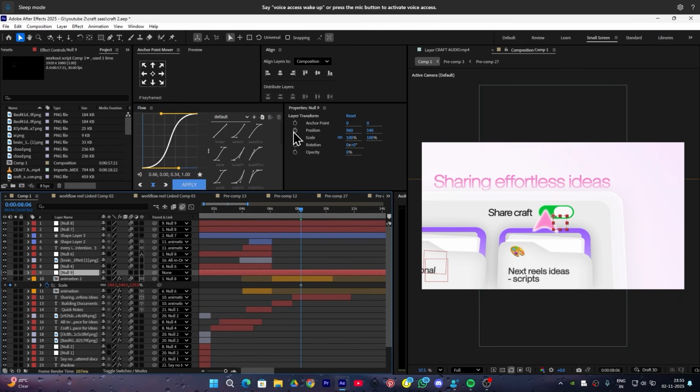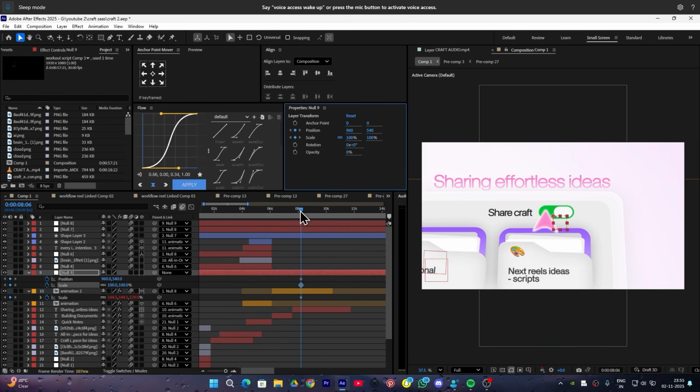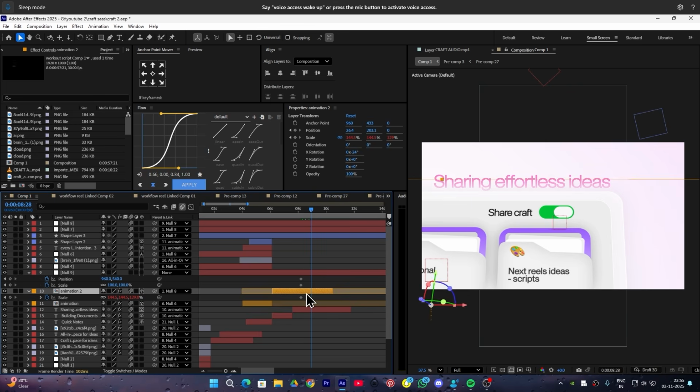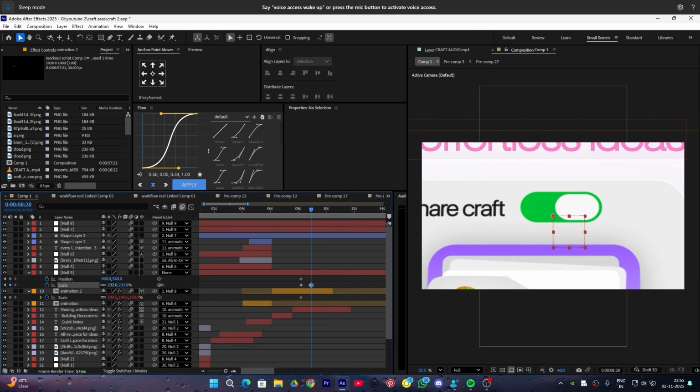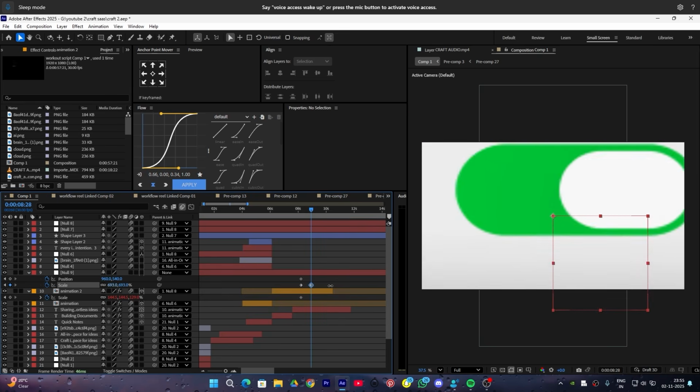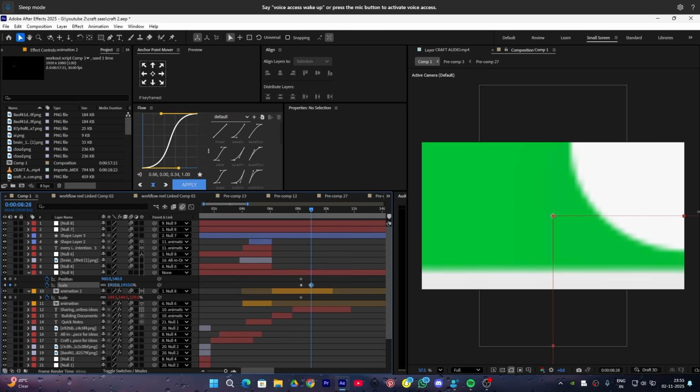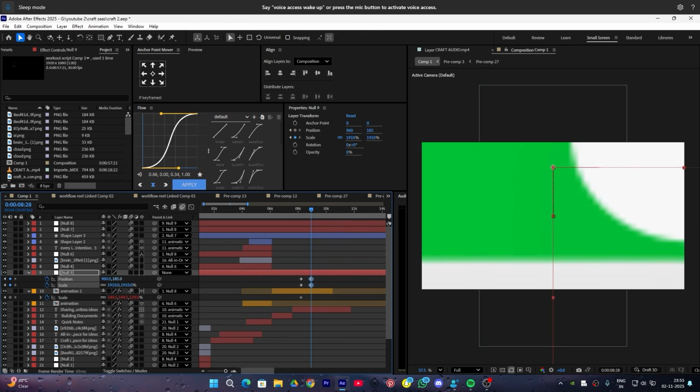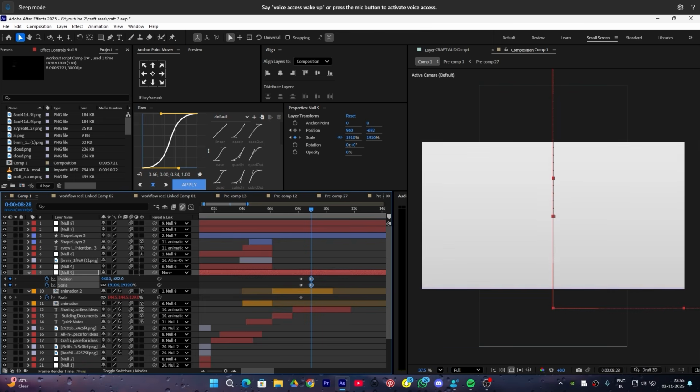Alright, after this simply add a position and a scale keyframe, then move your timeline a few frames forward, and we are going to add a complete zoom. So simply zoom it as much as you can like this, and adjust its position until you get a white background like this much. This will basically help us create a transition between two animations.